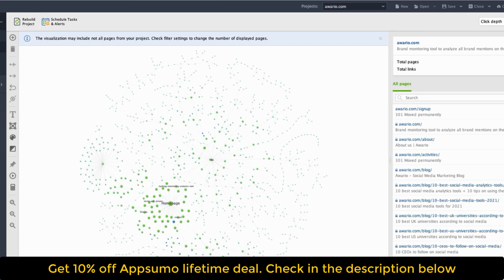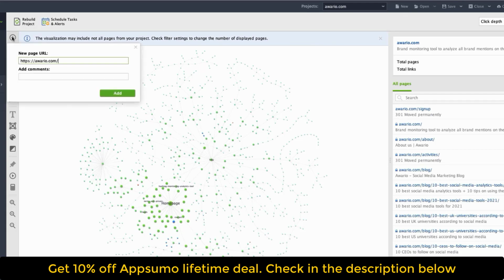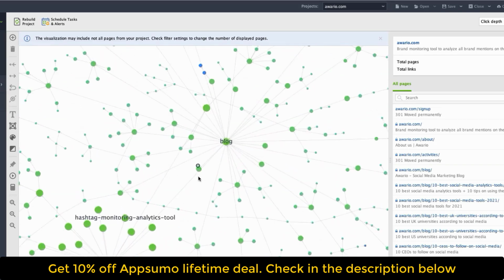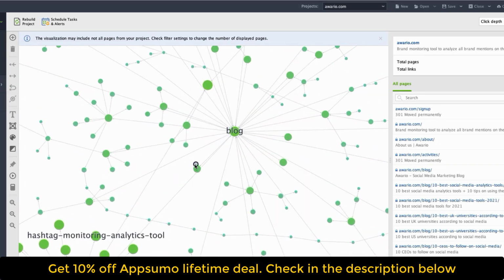With the help of this feature, you can build your website structure and make sure that all pages are properly interlinked with each other. Let's say I want to add several pages and I want to see how this will affect my site structure. To do that, I click Add button, then enter the address of the new page that I theoretically want to add to my website. Click Add, and now I have this page in my visualization.